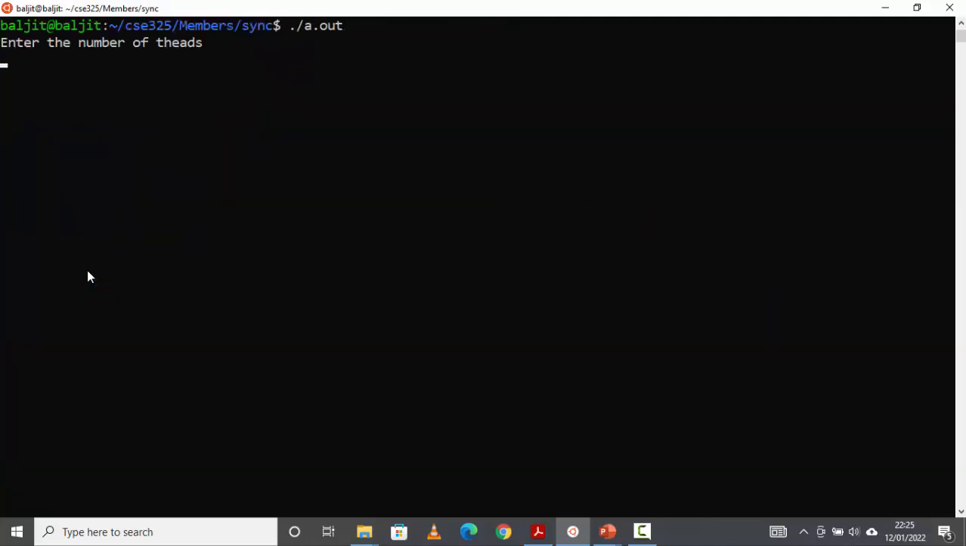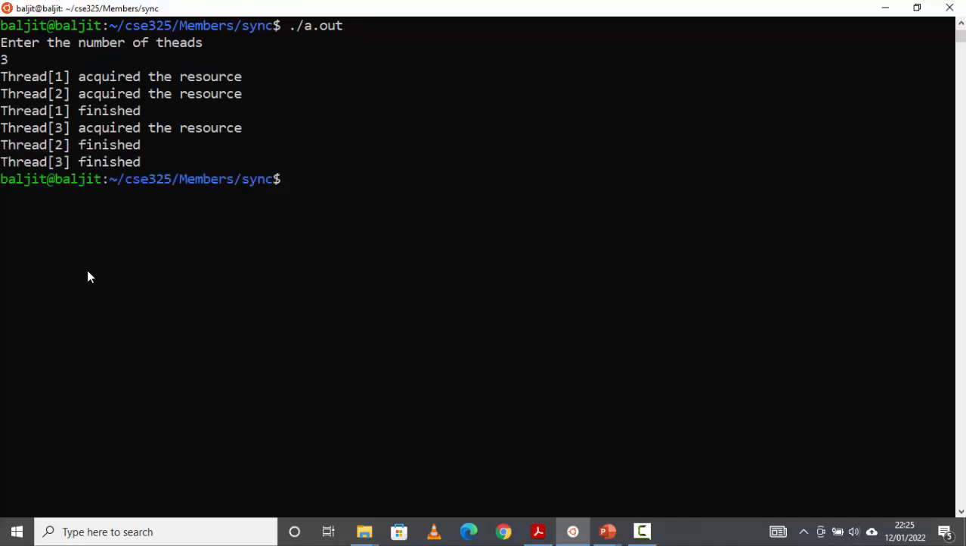Now if I run it again and give a higher number, let's suppose 3. Now you see thread 1 acquired the resource, thread 2 acquired the resource, but thread 3 is not able to acquire until one of them has finished. Once thread 1 has finished, only then thread 3 acquired the resource. You can see here that at any given time, the maximum number of threads which have acquired the resource is 2. First it was first and second, then second and third, then both have finished.